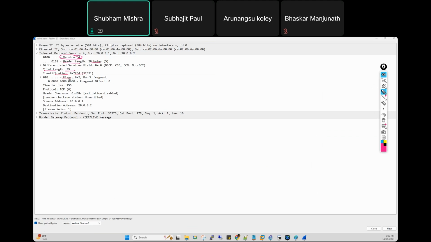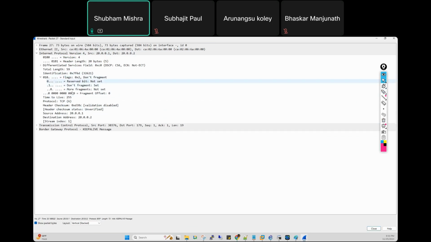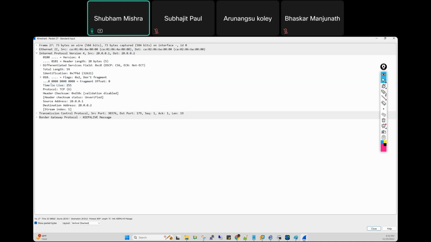There is a flag. I told you, in the IPv4 header, how many flags are there? There are 3 types of flag in the IPv4 header. What are those? MF, DF, and reserved. First one is MF. MF means more fragment. DF means don't fragment. And reserved is 0. Getting my point?